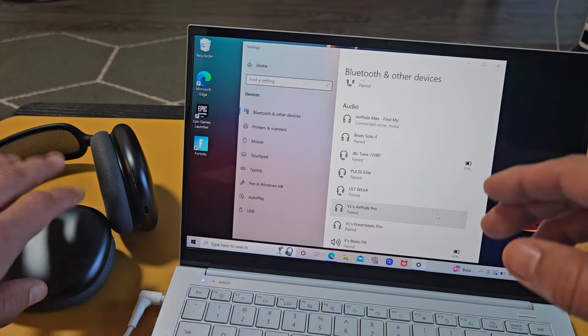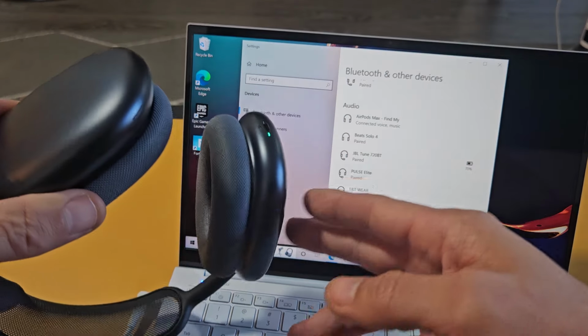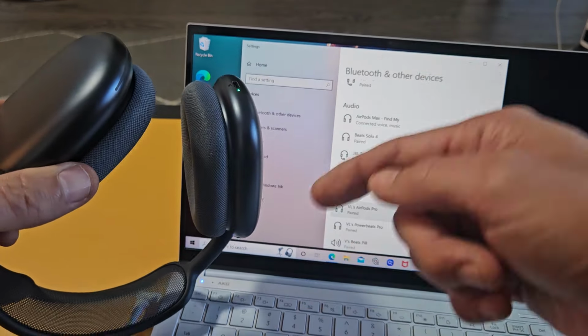Now, if you had issues pairing or any kind of connecting problems, you can always factory reset these, okay? If you need to do that, look in the link in the description below.